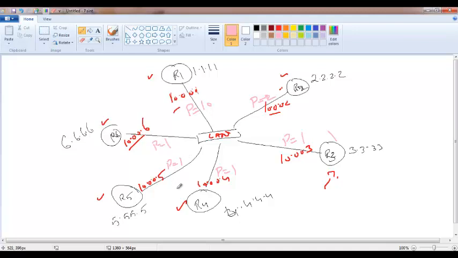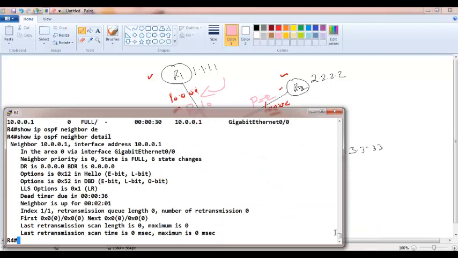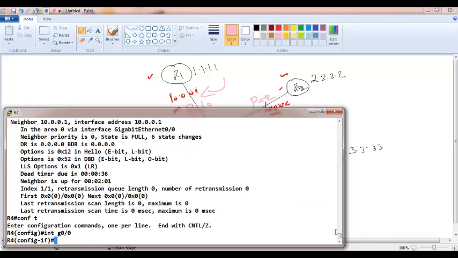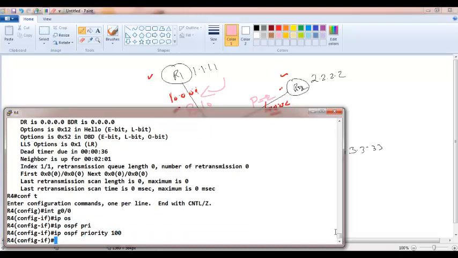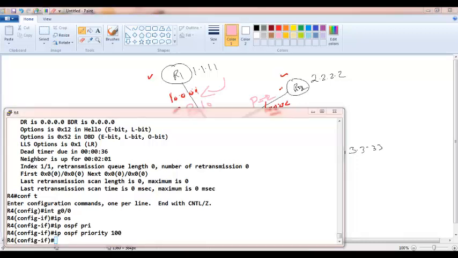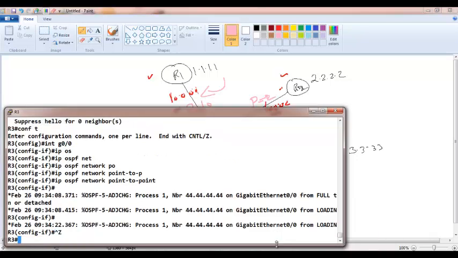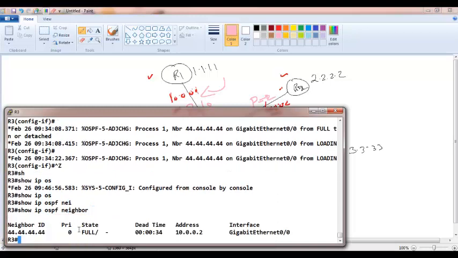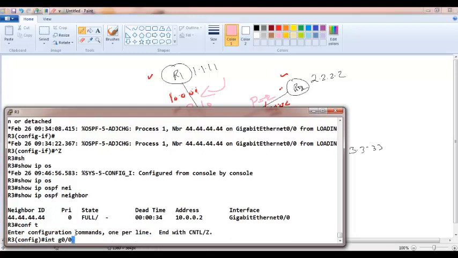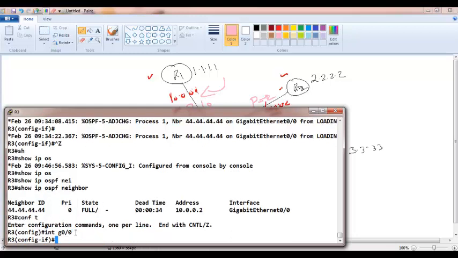But we went to this interface to change the priority. See, let me show you. Interface G0/0, IP OSPF priority 100. 255 is the maximum. I change the priority. Look at this. On the other side, immediately you will see that priority. Show IP OSPF neighbor. This is point to point. No, let me make it as broadcast. I'll cancel this network type point-to-point.